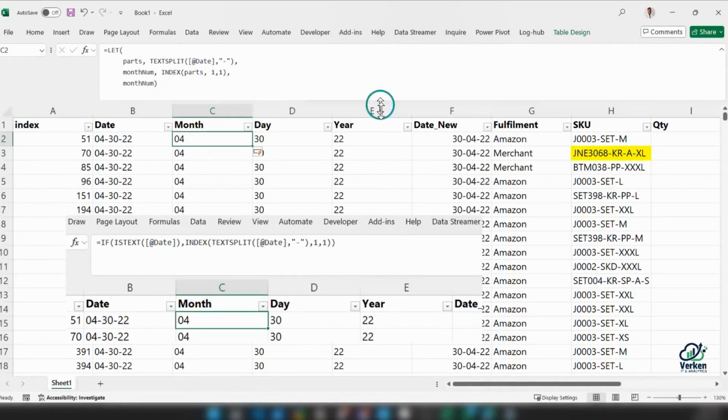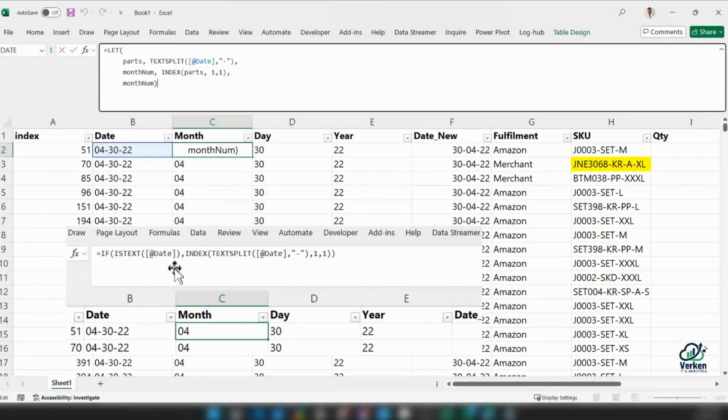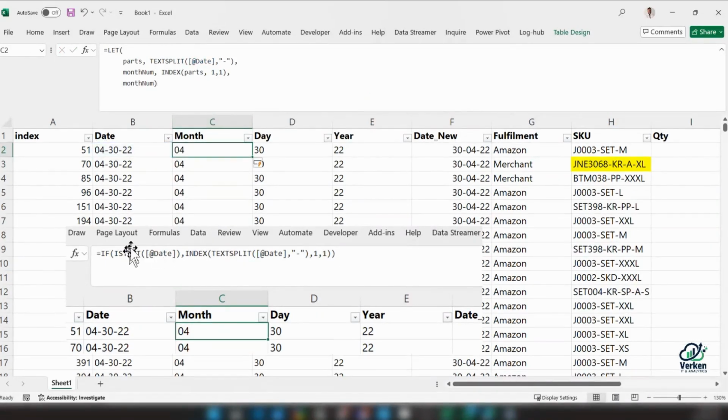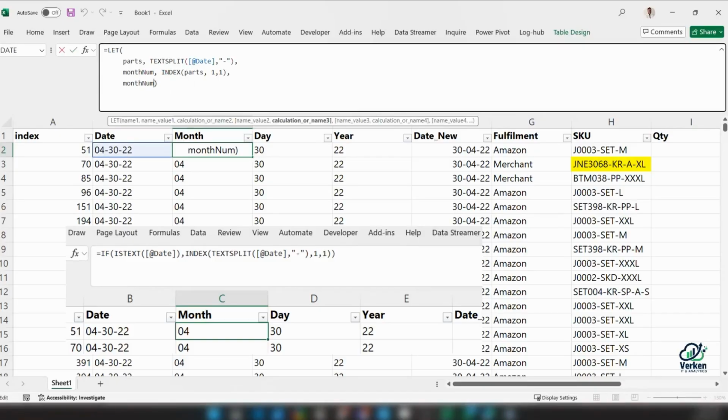So for me, this is much easier to read than this. And of course, instead of returning the month number at this point, I can add another step, let's say a text check, just to check for text. We want to check if the date is text.